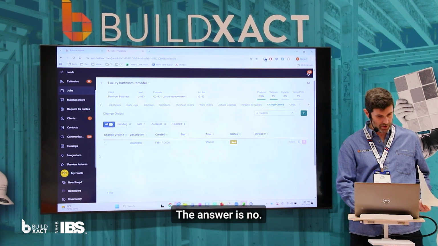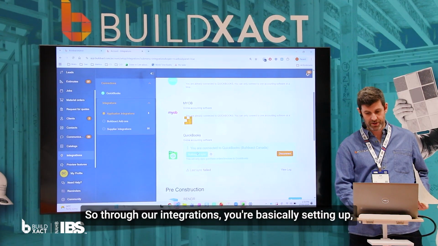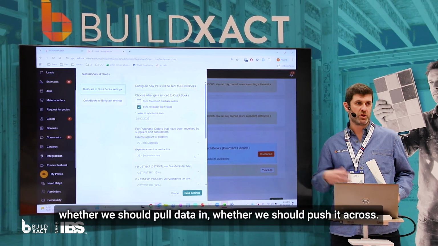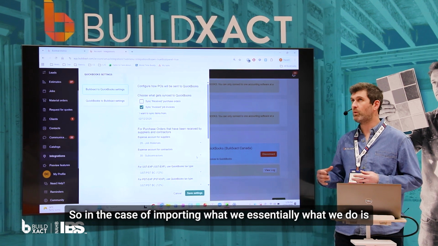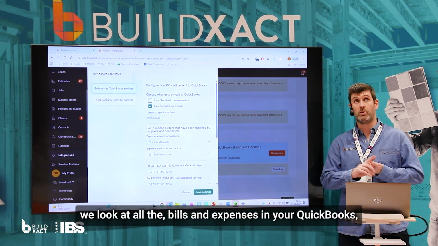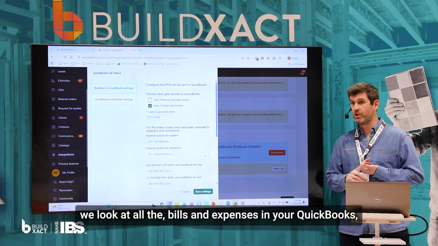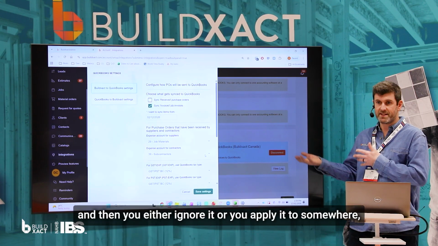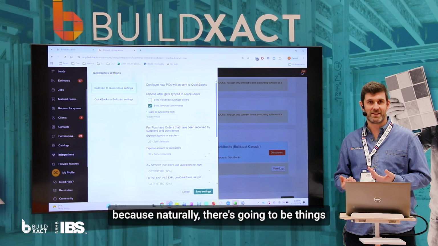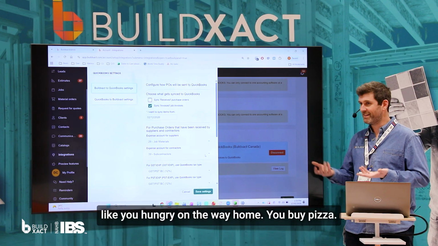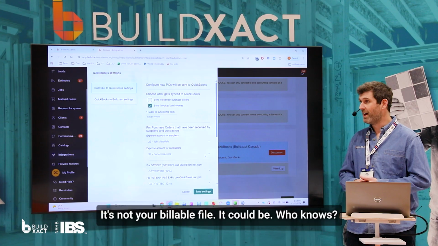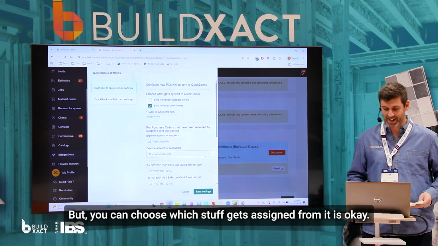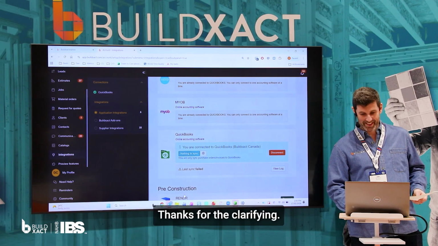The answer is no. Through our integrations, you're basically setting up whether we should pull data in or push it across. In the case of importing, we look at all the bills and expenses in your QuickBooks for the last 30 days, and then you either ignore it or apply it somewhere, because naturally there are things like you're hungry on the way home and you buy a pizza. It's not job billable. Well, it could be, who knows? But you can choose which stuff gets assigned. Thanks for clarifying.